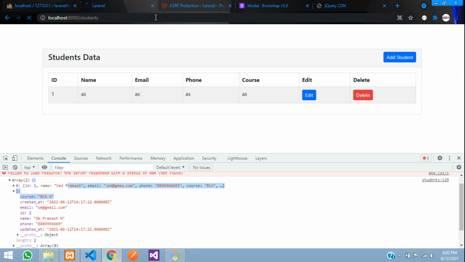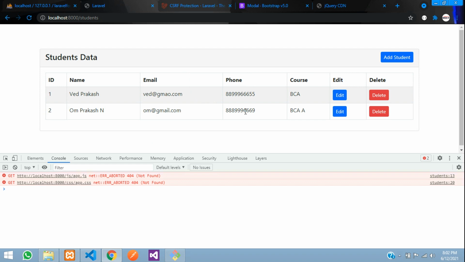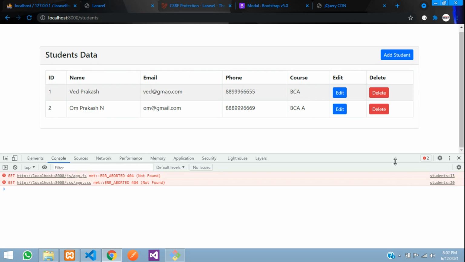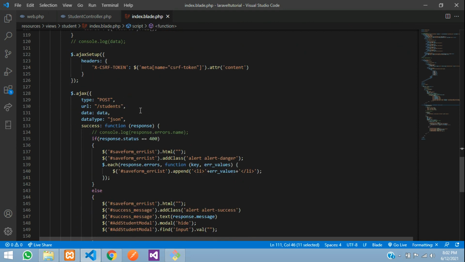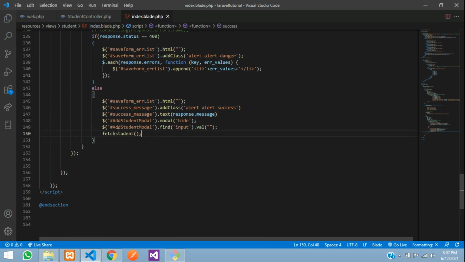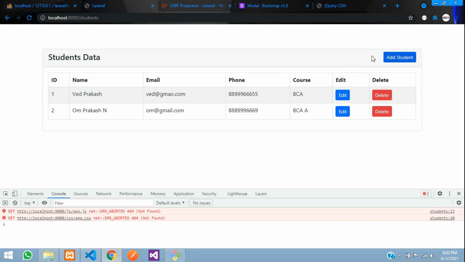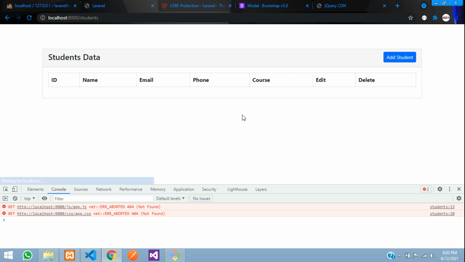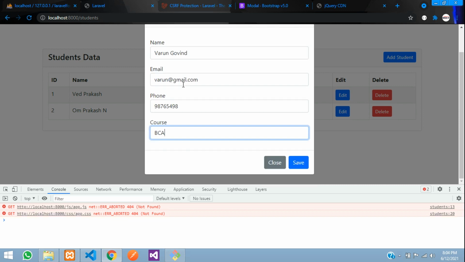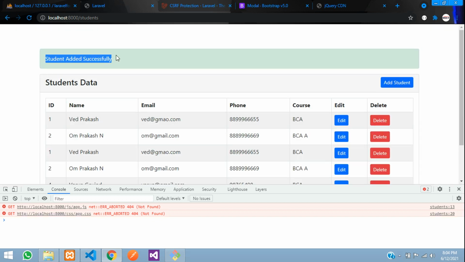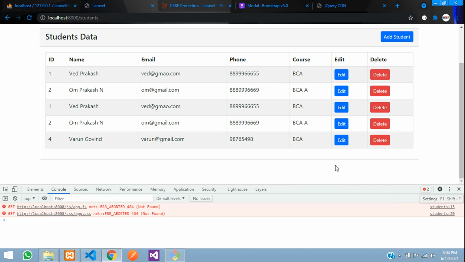Okay, refresh. Cool, you can see that data is added. Now let's use this function which you are calling after inserting the data. After success, I want to call this fetchstudent function, so that whenever data is inserted, after success it loads this function. Refresh, and let's add the student. Varun Govind, varun at gmail.com, a random digit phone number, add DCA, and let's save. Perfect. You can see student added successfully and data is also fetched, but it's repeating again and again.